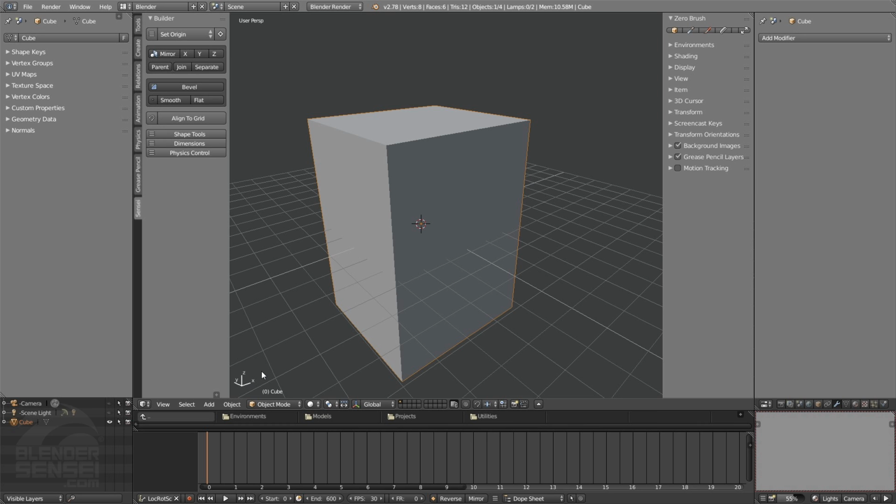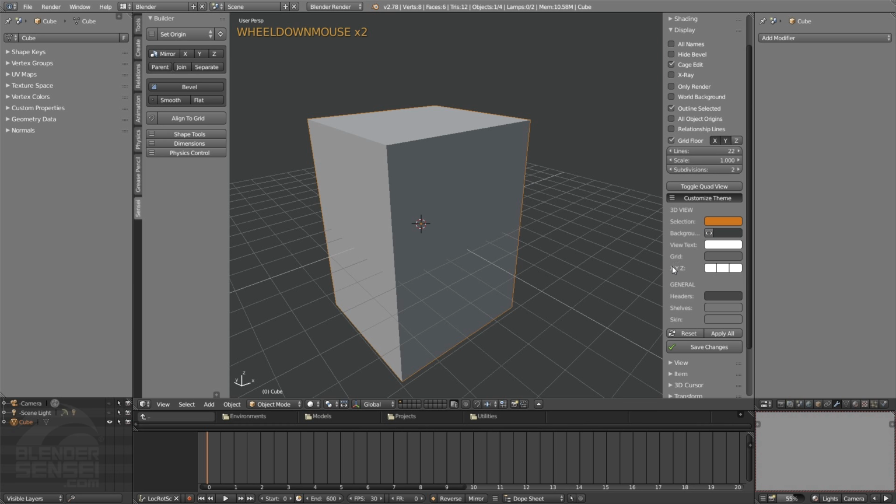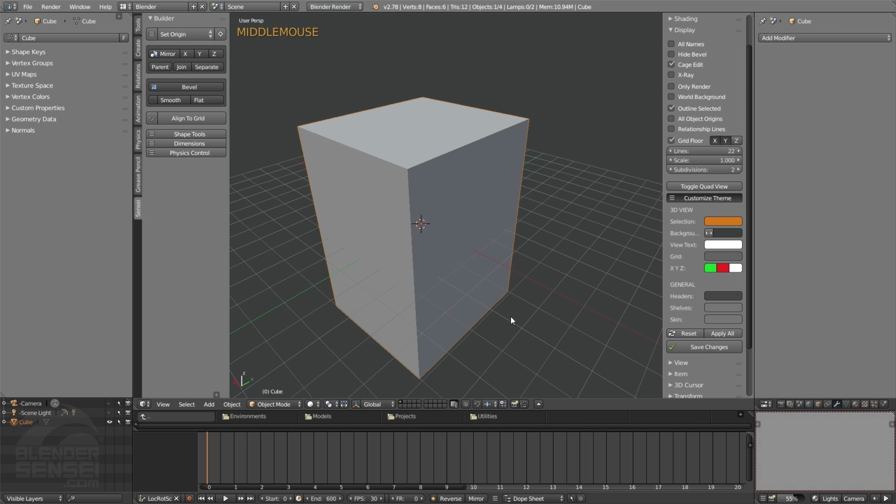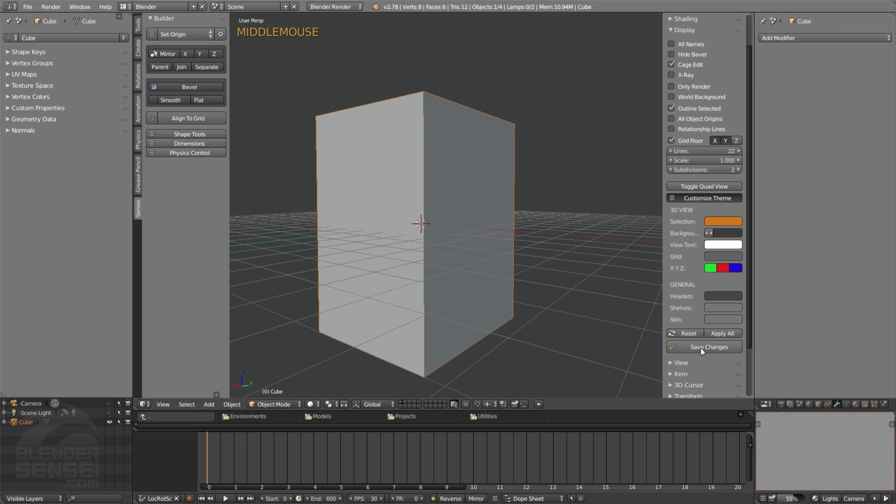To me, having a bunch of different colors and extra lines and things on the screen just adds to visual noise and distracts you from the actual object or scene you're trying to work on, which is why all of these lines are kept monotone in Sensei format. However, if you really prefer them to be colored the way they are or just some other color, you can click under Display here and then click Customize Theme. And down here where it says Grid and XYZ, you could change these grid lines to whatever you want, and notice both the grid line color changes as well as the part of the widget. And if you wanted to keep those changes, you could press Save Changes there.